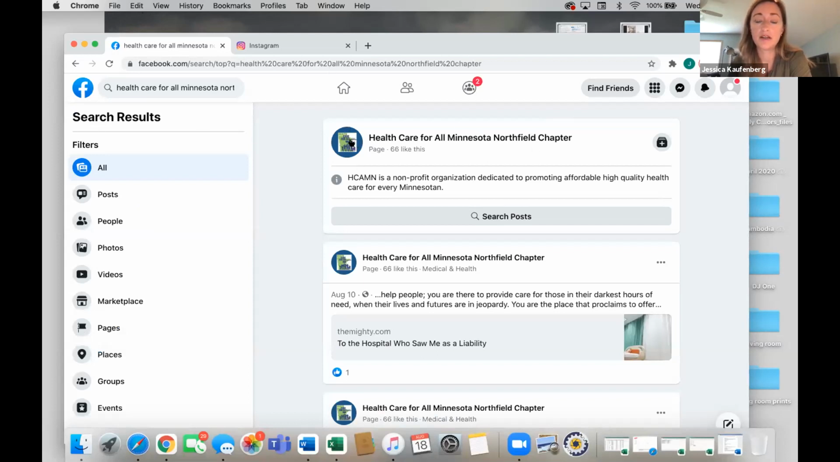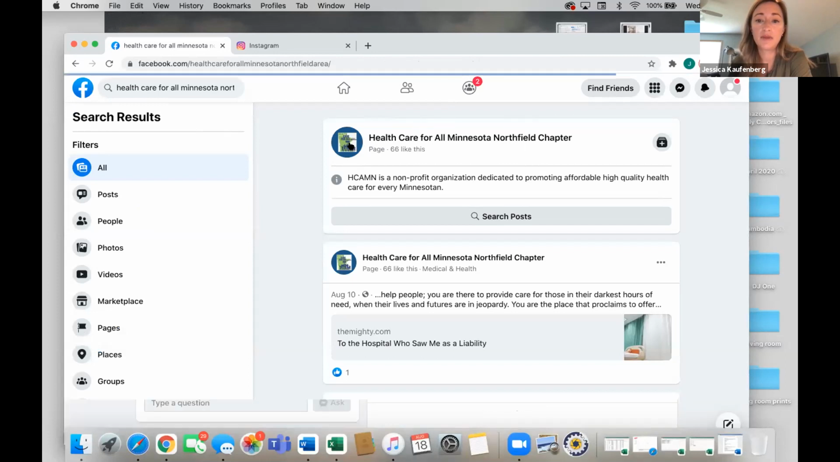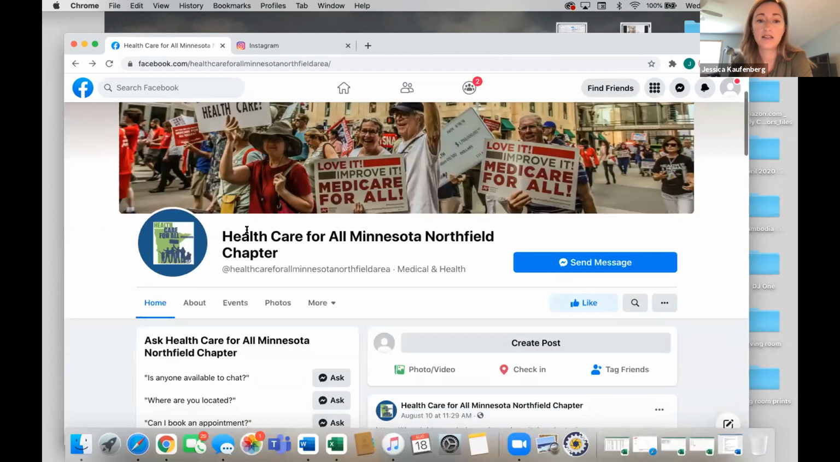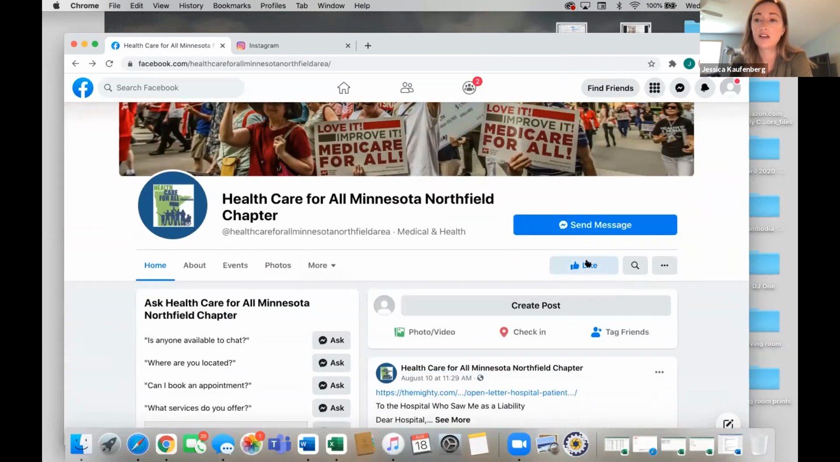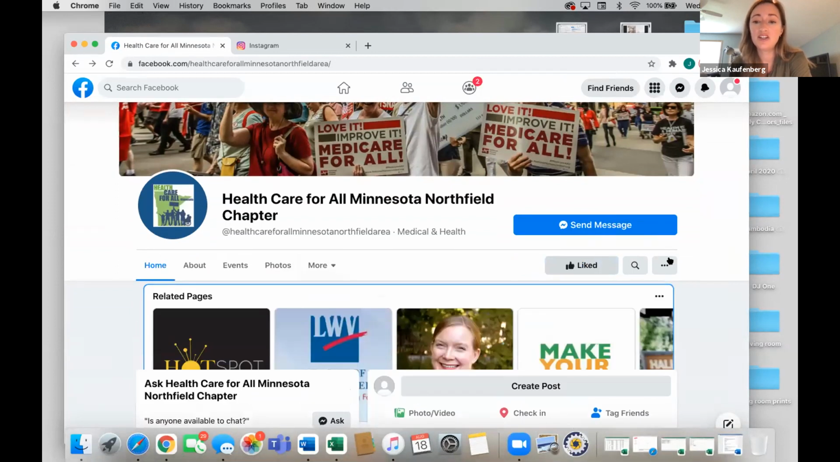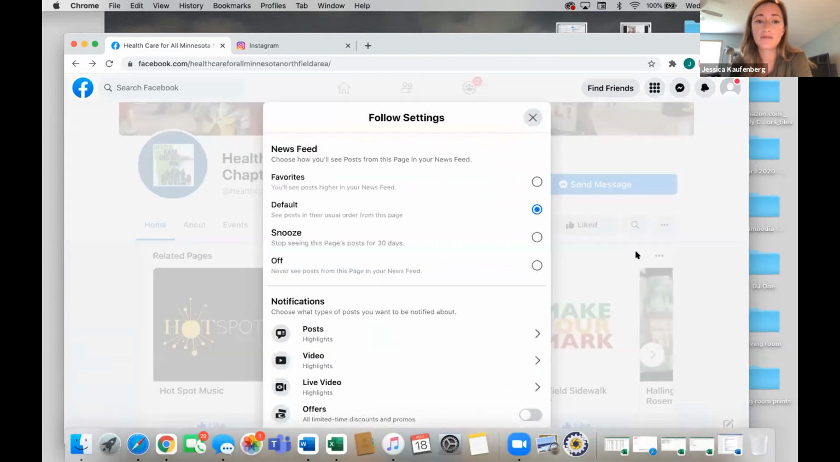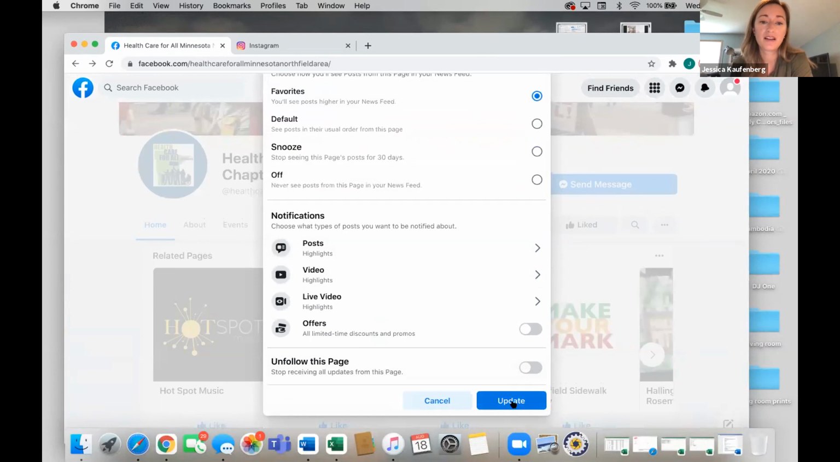So you can see we can click on this page. And you can see how it has Healthcare for All Minnesota and then Northfield chapter at the end. Why don't we go ahead and like that page and we'll practice how we can do our follow settings, put them as favorites, and update.